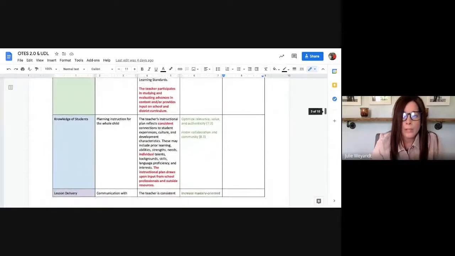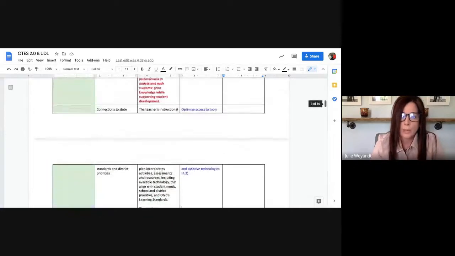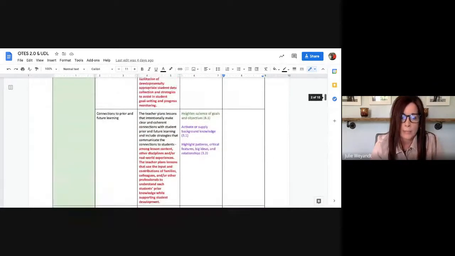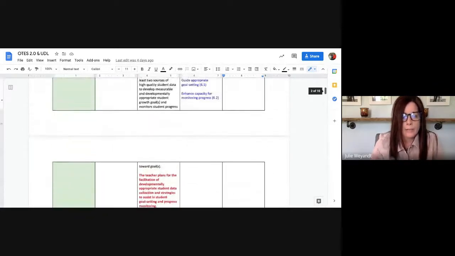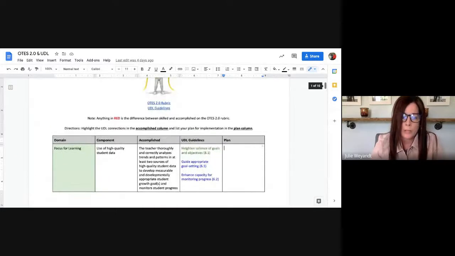We have the UDL guidelines color coded as well to align to the different brain networks that they are related to. And then finally, as I mentioned in that last column, this is a place for you to plan. How are you going to implement UDL in your classroom and provide evidence to your evaluator? So, we're going to ask you throughout the session to really pause and reflect and also record your responses in this last column. So thank you, Colleen.